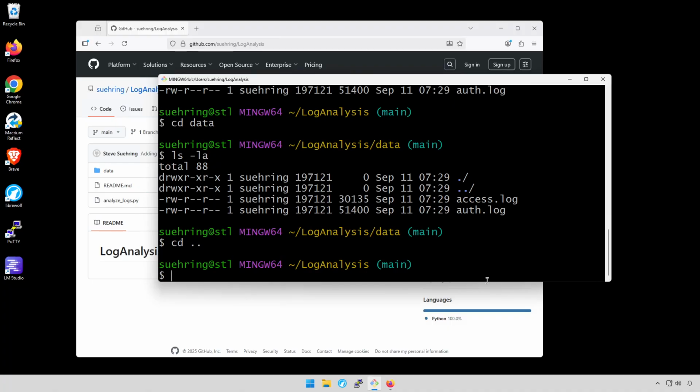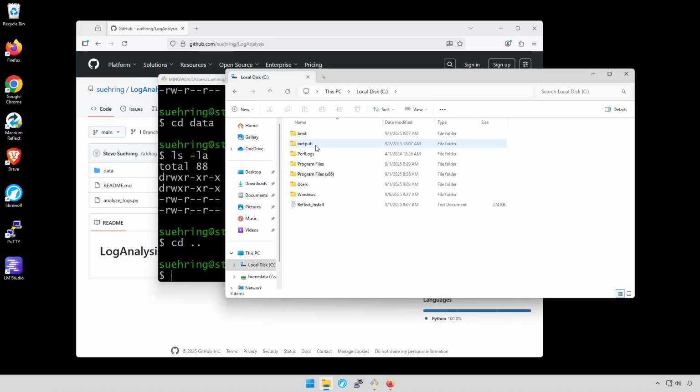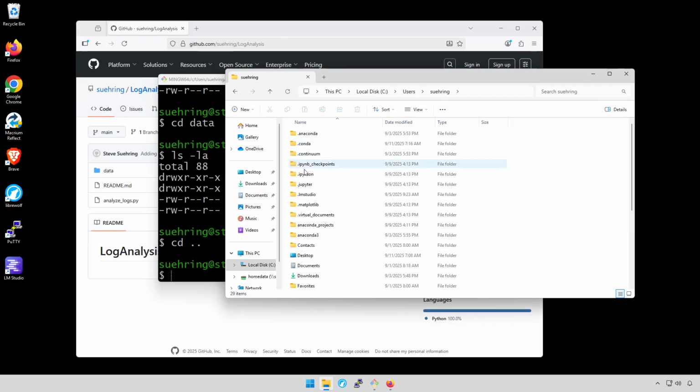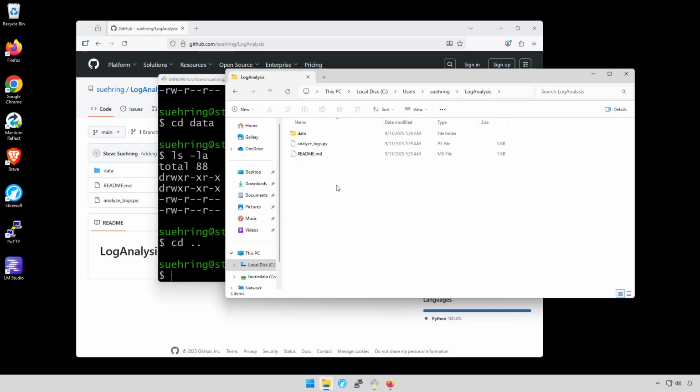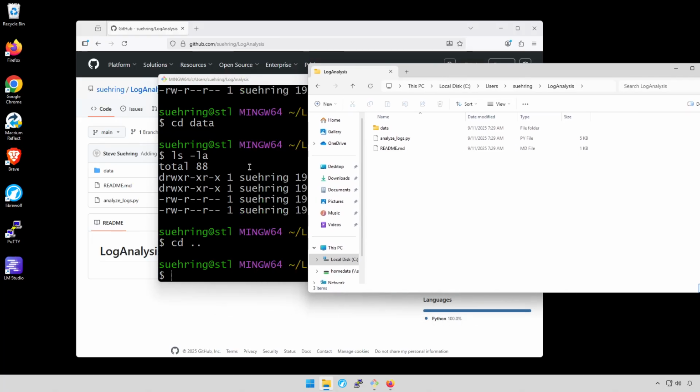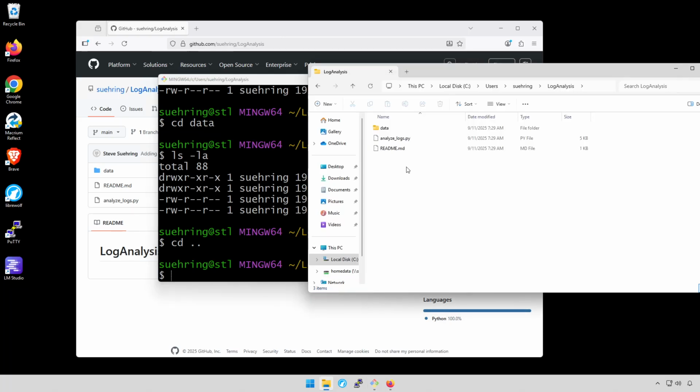I can also view what's here in that directory by opening up File Explorer on Windows, and then opening up the users directory and navigating basically to that home directory, finding log analysis, that's what I just downloaded, and then viewing it there. So that's the same view, and that might be the view that's more familiar to you than using Bash, but it's basically showing exactly the same thing.